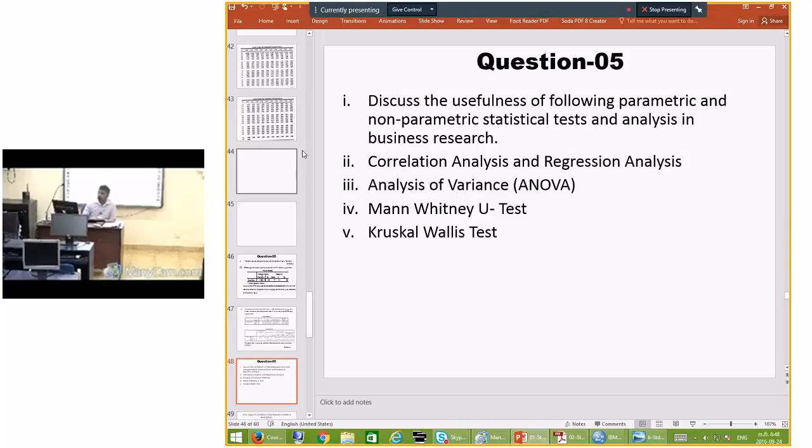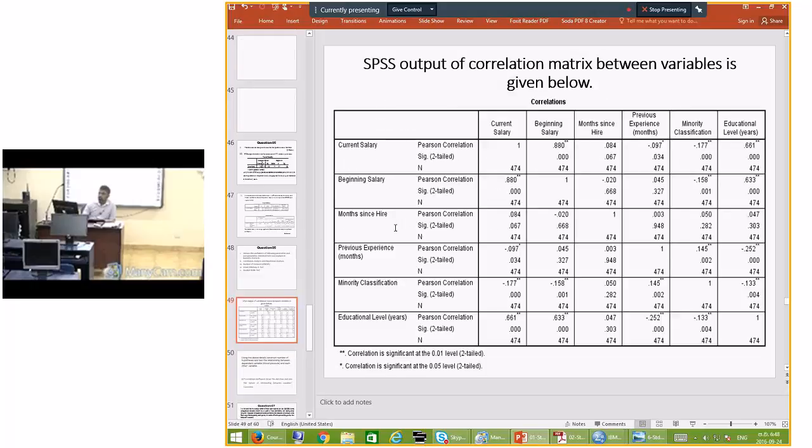Yes. Next question, discuss the usefulness of the following parametric and non-parametric tests. There are a number of tests: correlation, regression, ANOVA, Mann-Whitney U test, Kruskal-Wallis test. Yes, you should be able to discuss them.